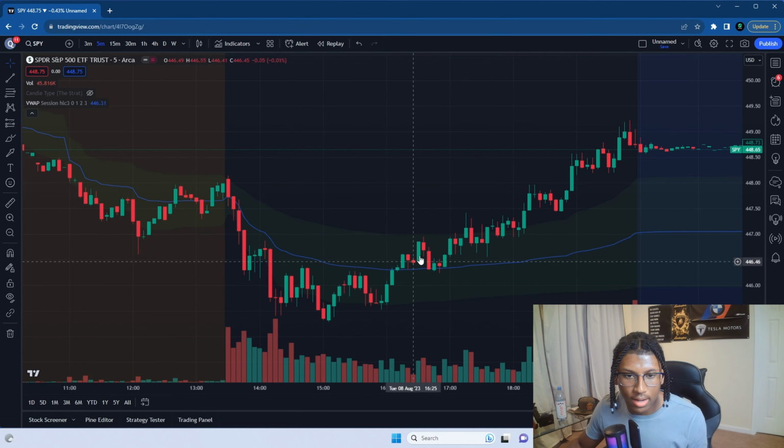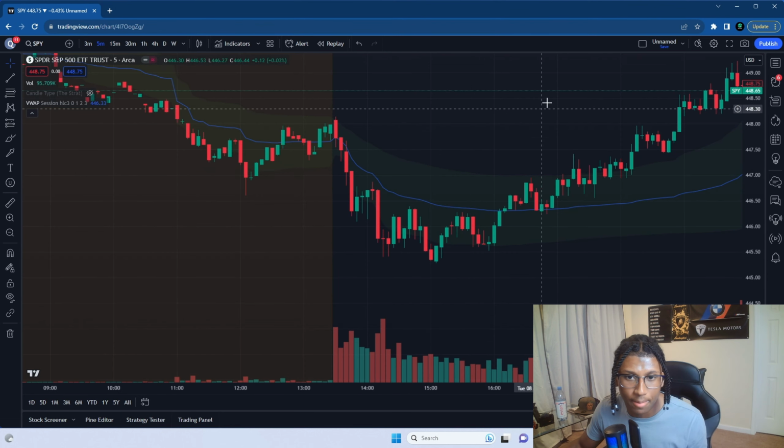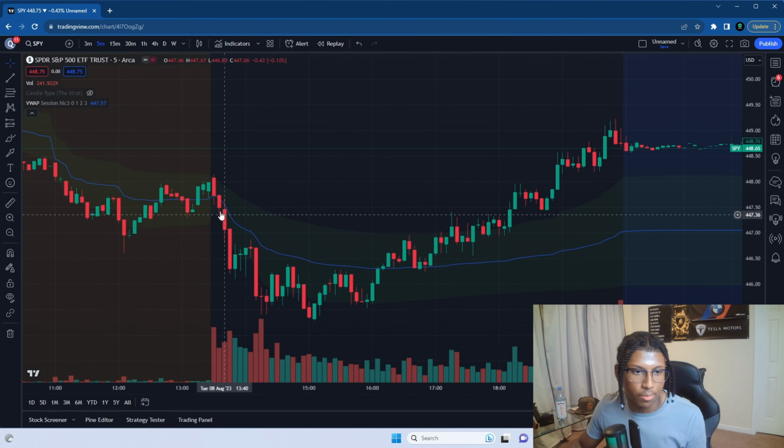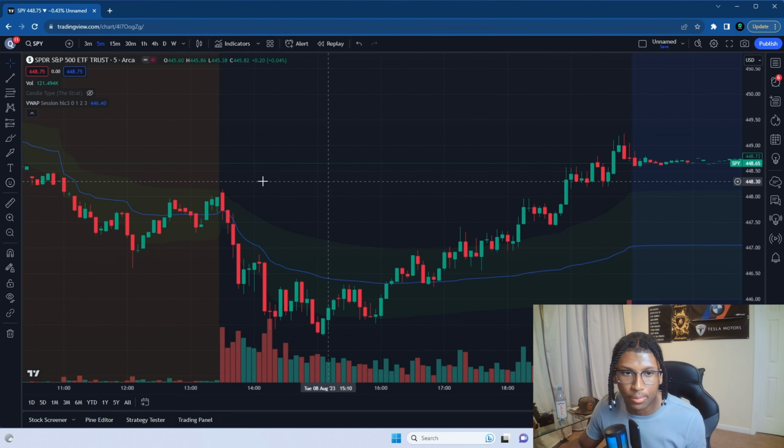Now, we see it break above VWAP, but remember, playing the break and the retest. It retests VWAP again, then it continues to go higher. Boom, boom, boom, boom, boom. Higher, higher, higher, all the way until close, okay? So you could play either of these. You could play the break under, you could play the break above, the break and the retest. So many good opportunities here by just using one simple indicator.